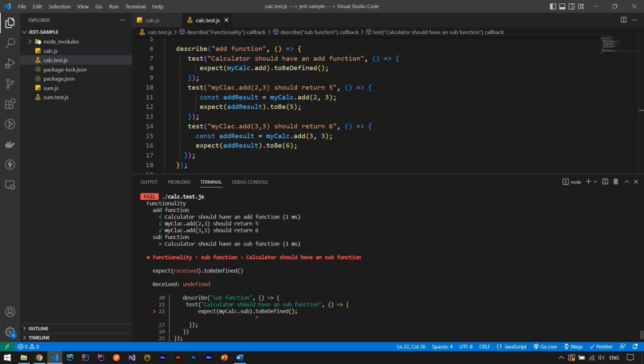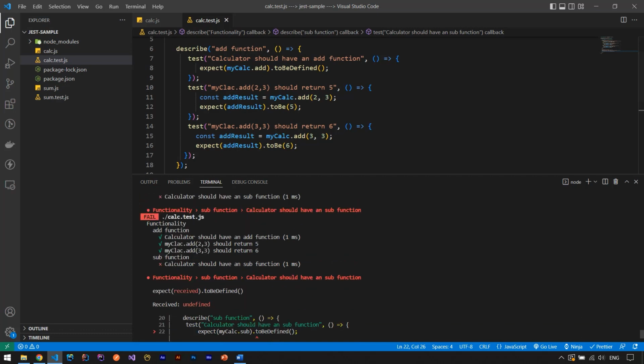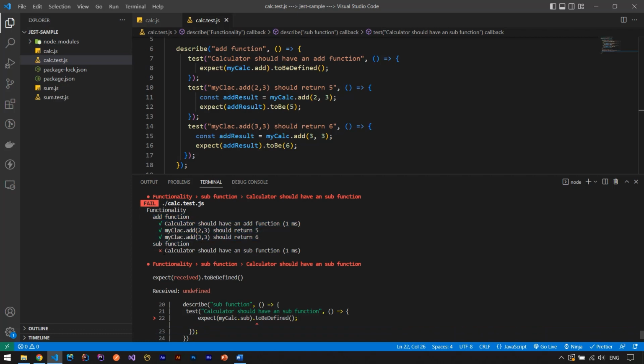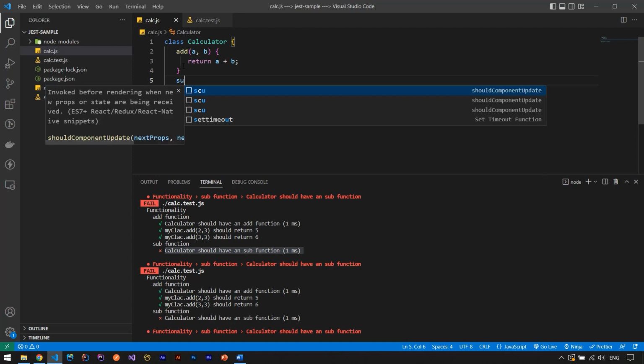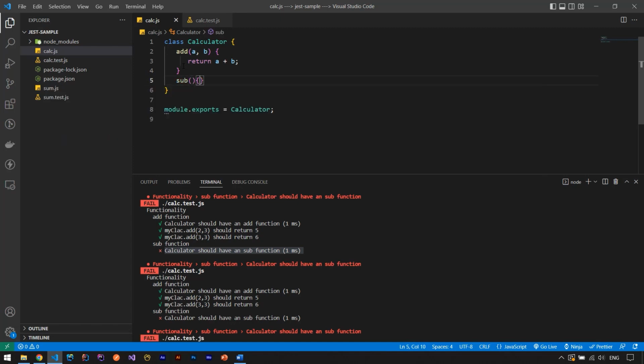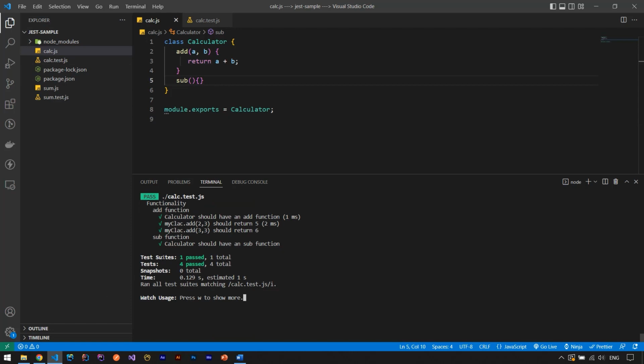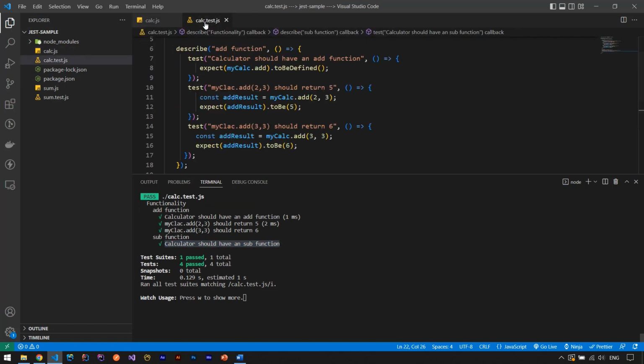Okay, now let's see what is the great benefit of using describes. You can see that we have the functionality. Inside of this functionality we have the add function and sub function, and this is a really good idea. Inside of this add function everything is okay and passed, but inside of the sub function we have this test which failed. It says calculator should have a sub function. Let's handle this. Inside of this class I add a new property which is sub, and it is an arrow function. I press enter again, and you can see that it is passed, and this is really good.